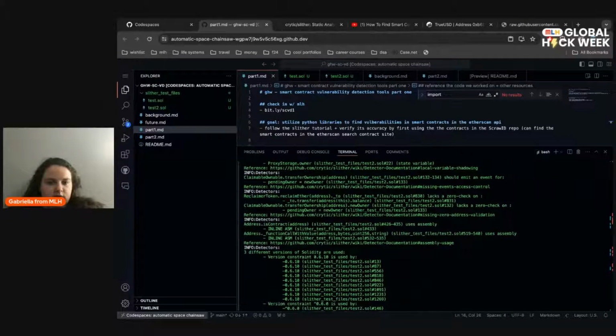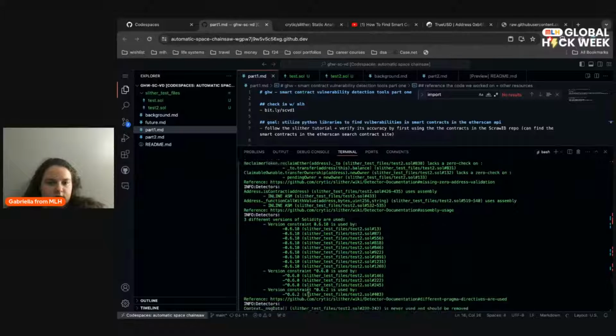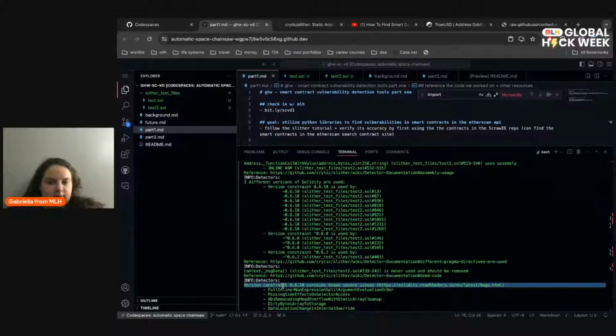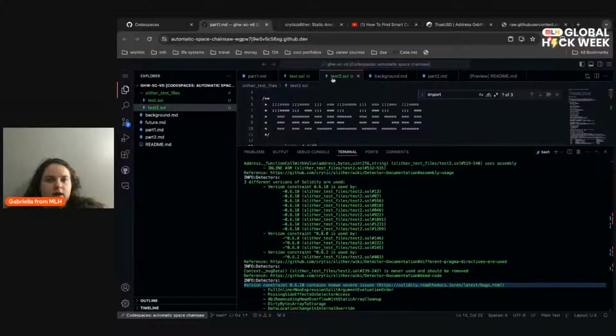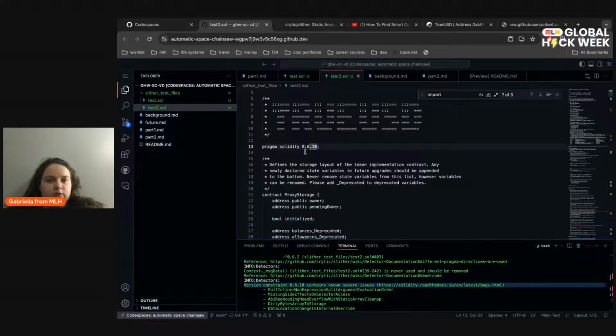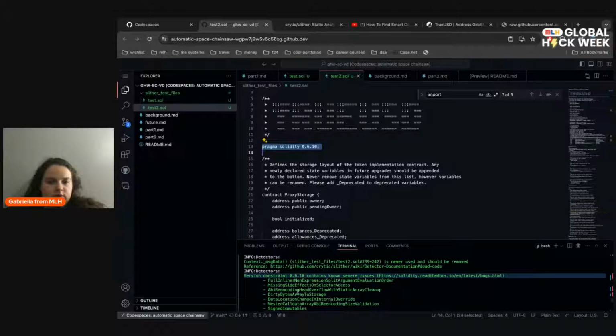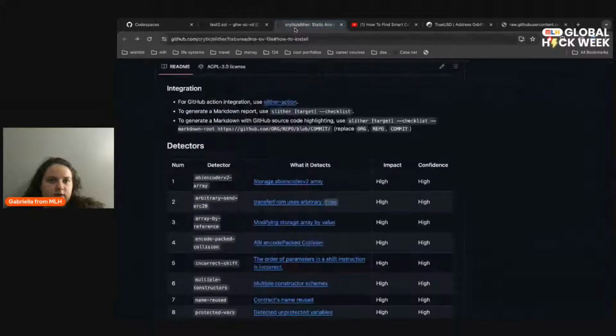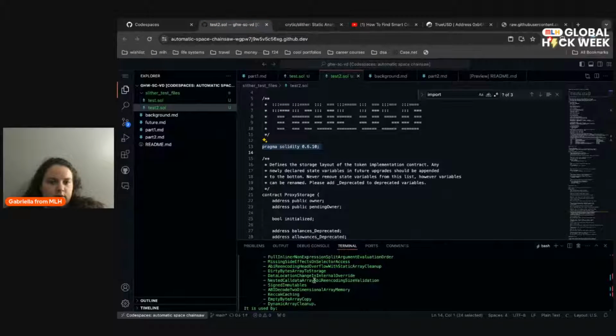Three versions of Solidity are used. This specific version constraint is showing multiple issues, so right here we have pragma solidity at version 0.6.10 is shown to have severe issues. These are the different issues. I'm curious if these match up. I'm just going to choose one at random. Nope. Okay.